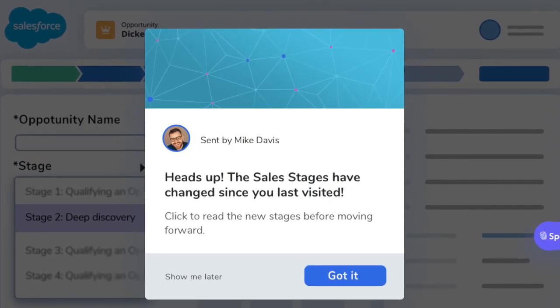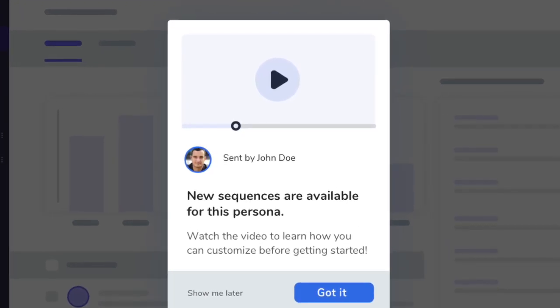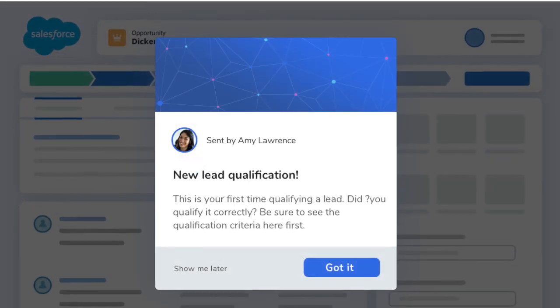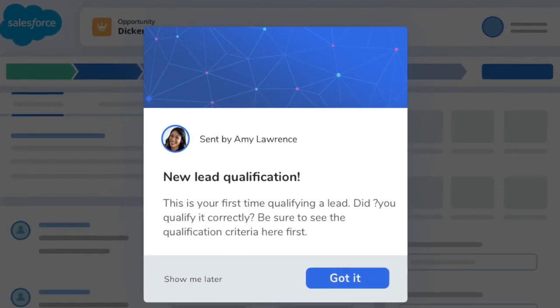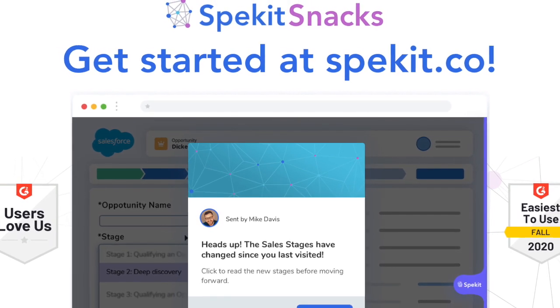With Spotlights, you can communicate smarter with in-app alerts that welcome employees to your tools and keep them aligned as your processes, enablement, and business evolve. The only question left is, where will you start?